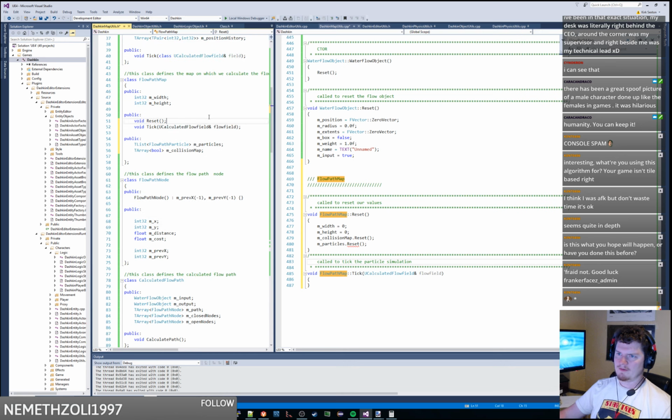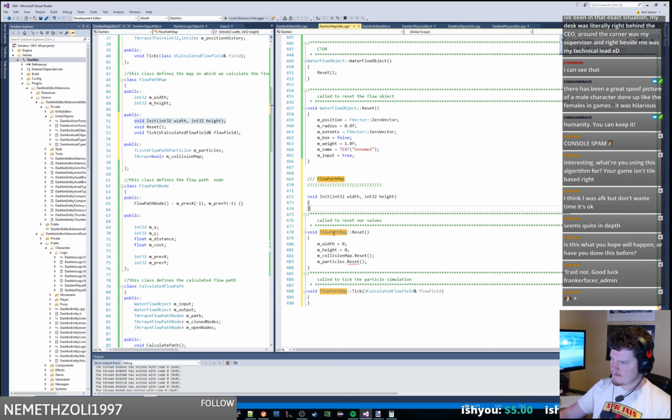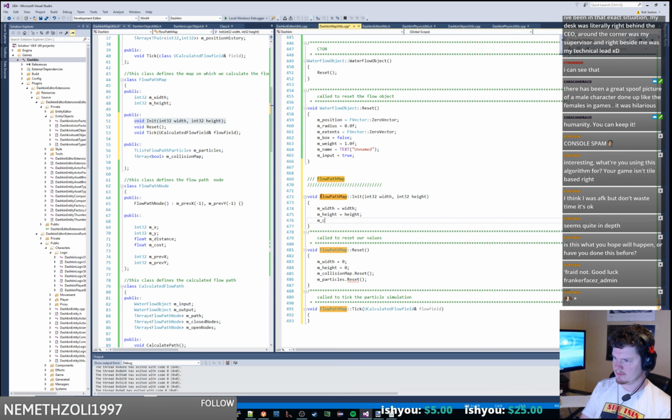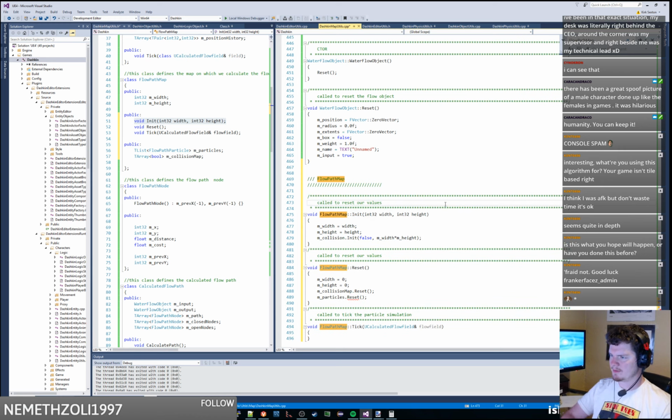Alright, our map needs to have like some sort of initialize, so like void init and 32 width and 32 height. And the init is going to actually need to do stuff like m width equals width and m height equals height, and collision map dot init. We're going to say false, and then m width times m height. So we got it all sized up properly.